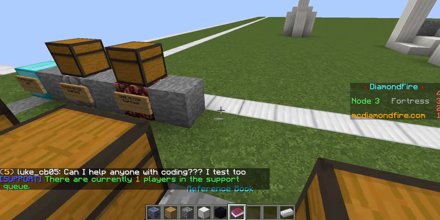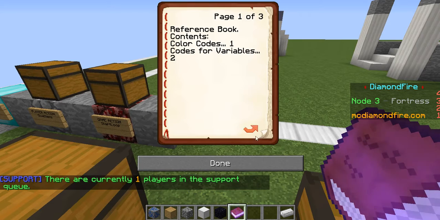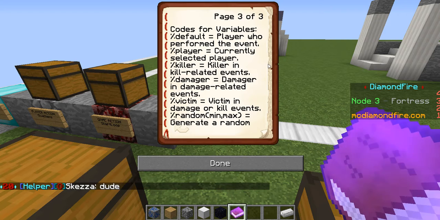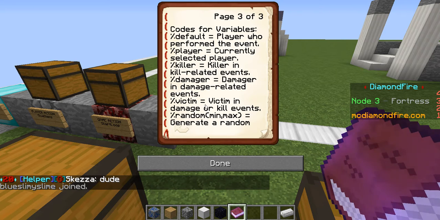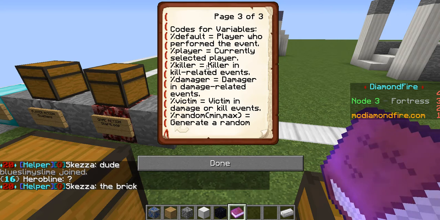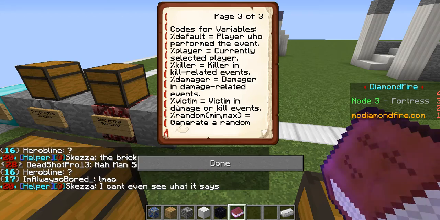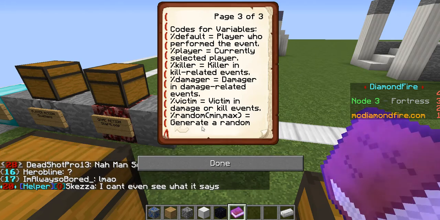So, we go to this reference book, and there are color codes 1, codes for variables 2. So, codes for variables, %default is the player who performed the event. %player is the currently selected player. I never use this. %killer is the killer in kill-related events. The damager is damager in damage-related events. And %victim is the victim in the damage or kill events.